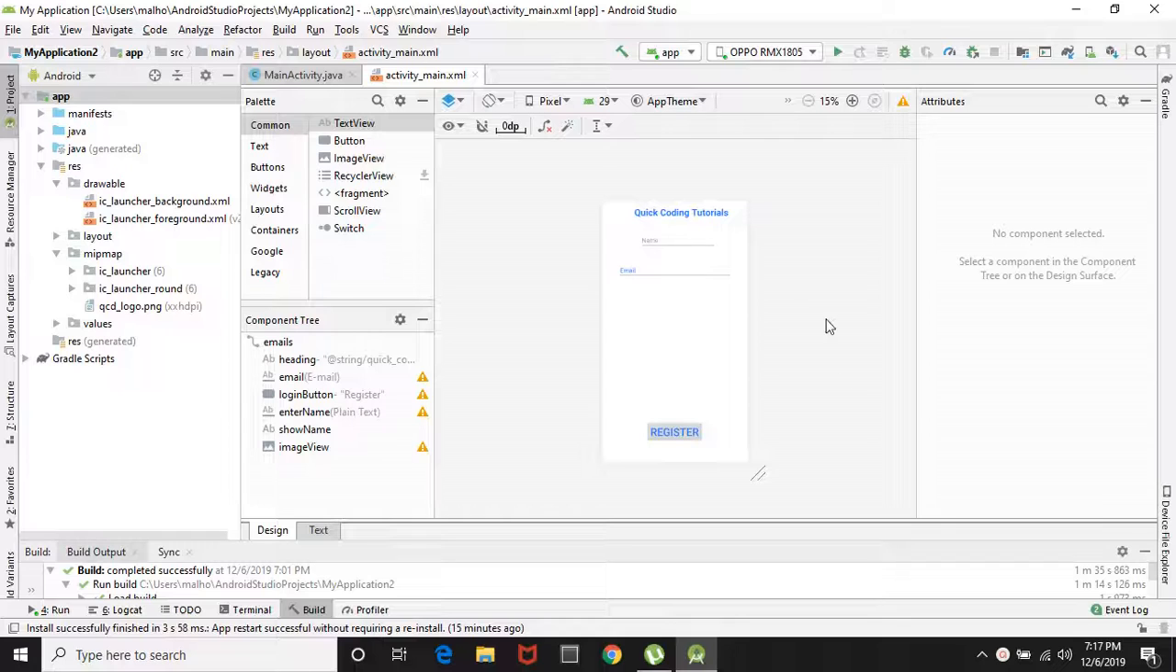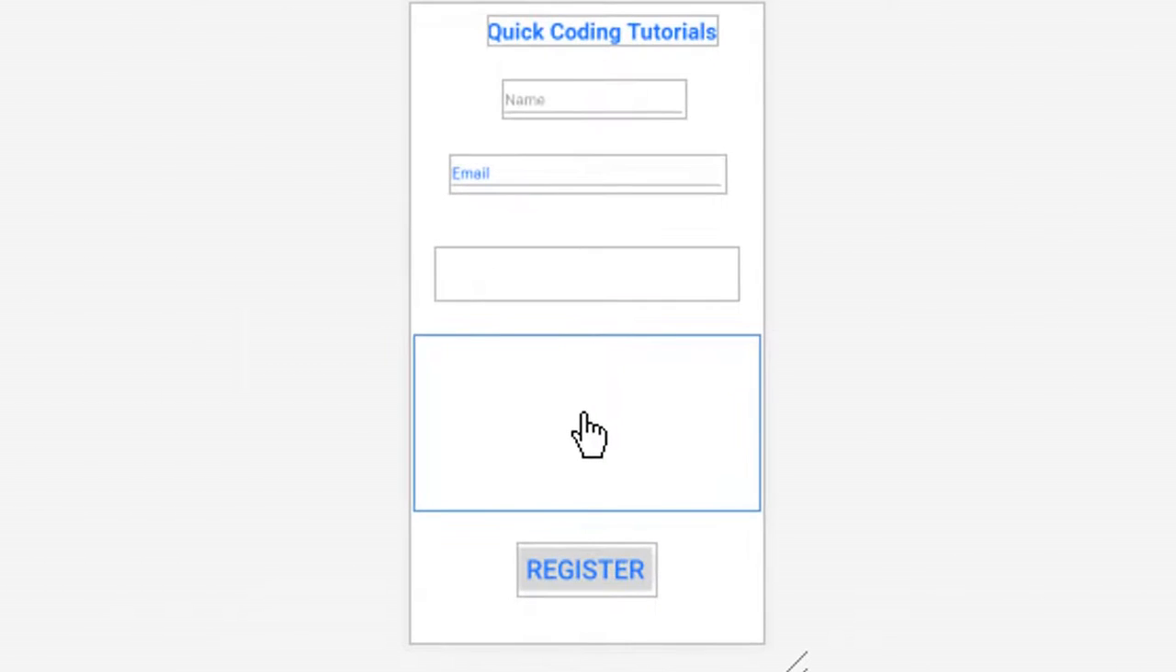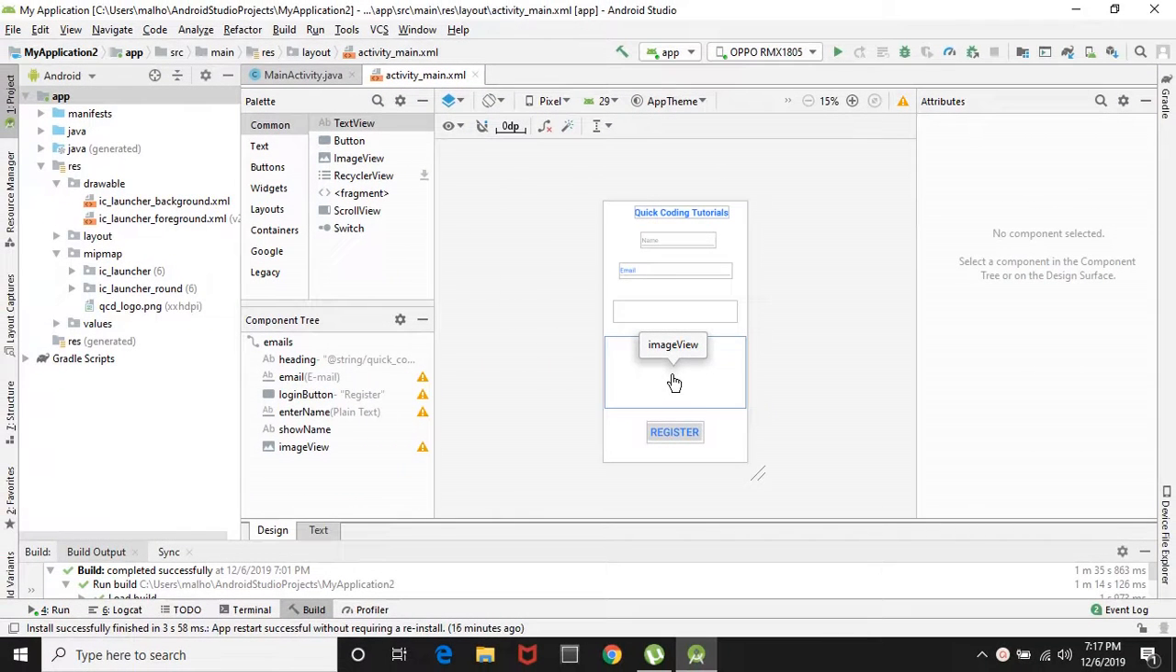Hello friends, today we are going to resolve a very common issue of Android Studio in which the image is not visible. As you can see here, this is my image, but it is not visible here, or even when I run this app, it is not visible on my phone also. So how to resolve this issue?